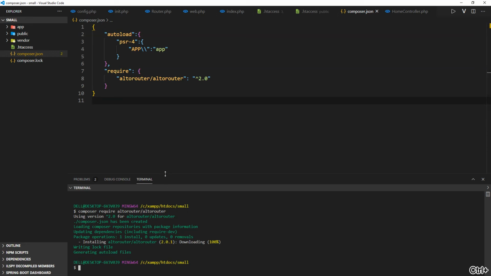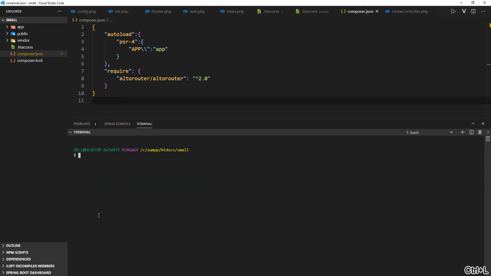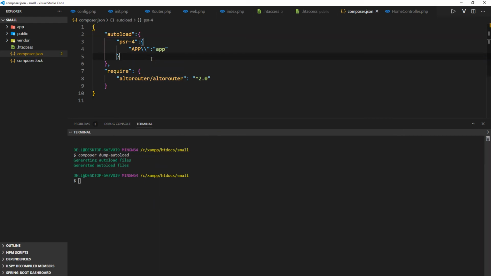Now for that to take effect, we're going back to our terminal. I'm just going to clear my terminal, then I'm going to say composer dump-autoload, and it generated the autoload files successfully.